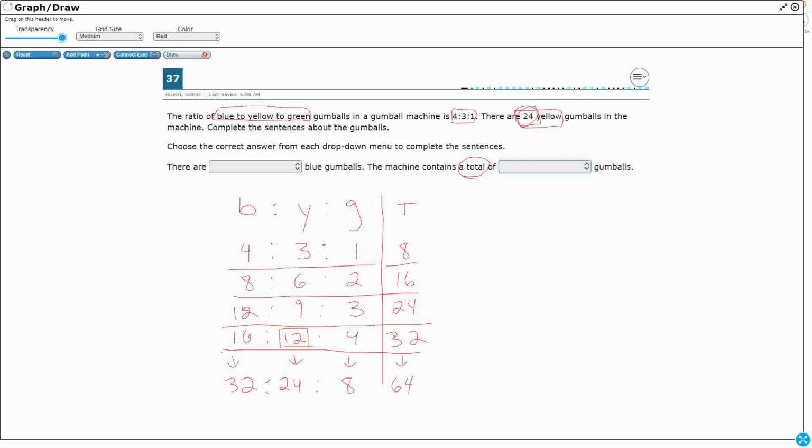Okay, I'm good. Now, at this level right here, what do I need to know? Well, how many blue gumballs are there? Well, I've got 32 blue gumballs. And then how many total gumballs are there? Well, there's 64. Okay, now, that's just one way to do it.